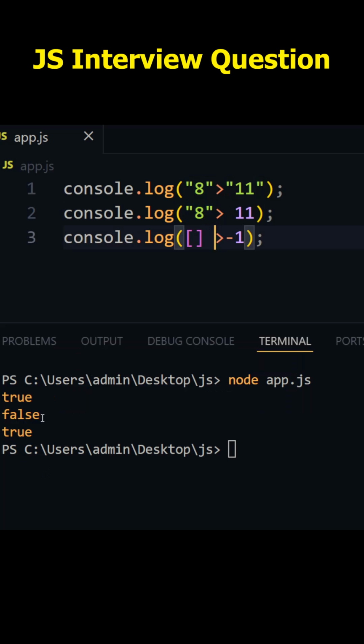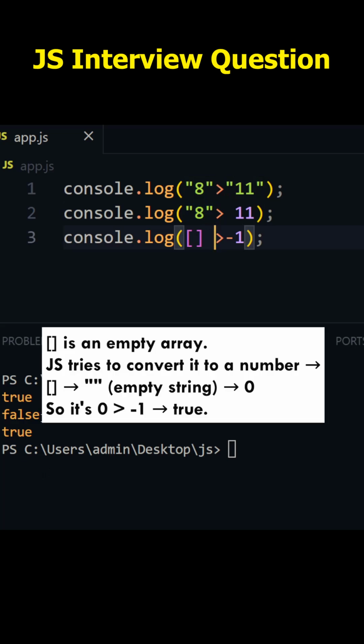Okay, now coming to the third one, same guys, minus 1 is a number and here we have an empty array. We can't convert an array to a number directly. So first it will convert it to a string, which is an empty string, and again the empty string will be equal to 0, hence 0 greater than minus 1, which is true.